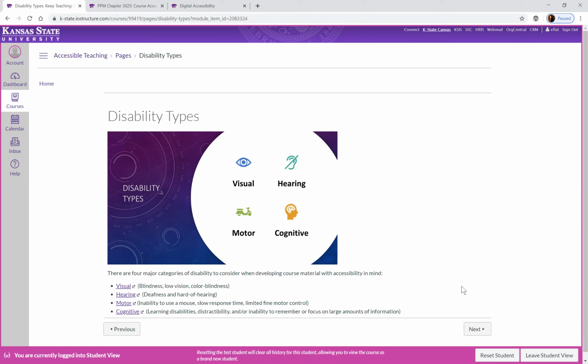There are 4 major categories of disabilities that I wanted to point out today. The most common disabilities that we think about are visual disabilities and hearing disabilities or auditory disabilities. But we also may have students with some sort of motor disability, or actually the most common type of disability that our students may have, whether they report it or not, are cognitive disabilities.